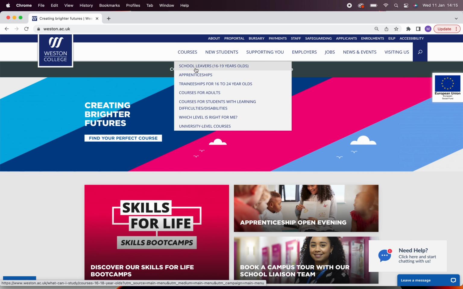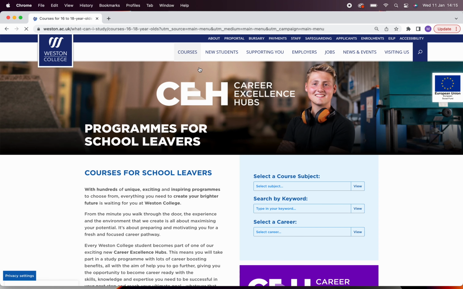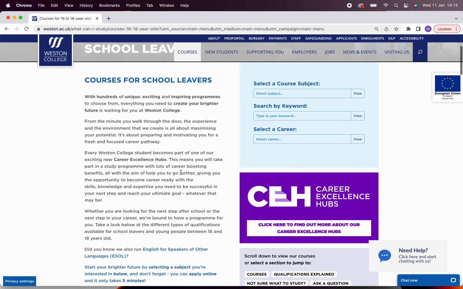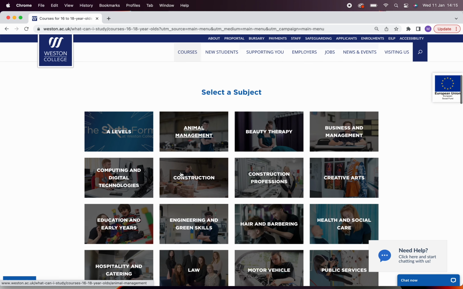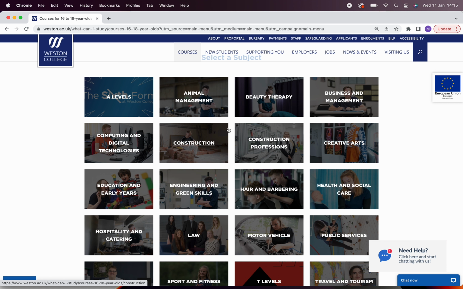Along the top you're going to see several drop-down options. We're going to choose courses, and then select the top option, which is school leavers. That is then going to take you to our school leavers page. If you scroll down you can see all the course options available.